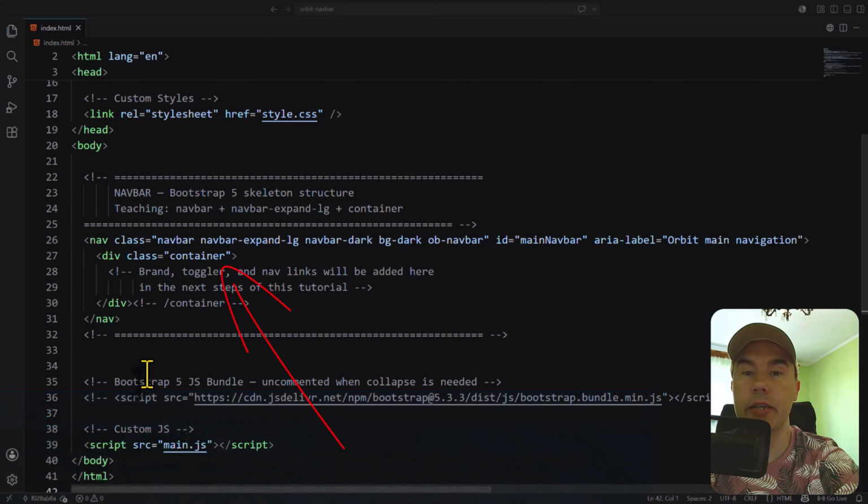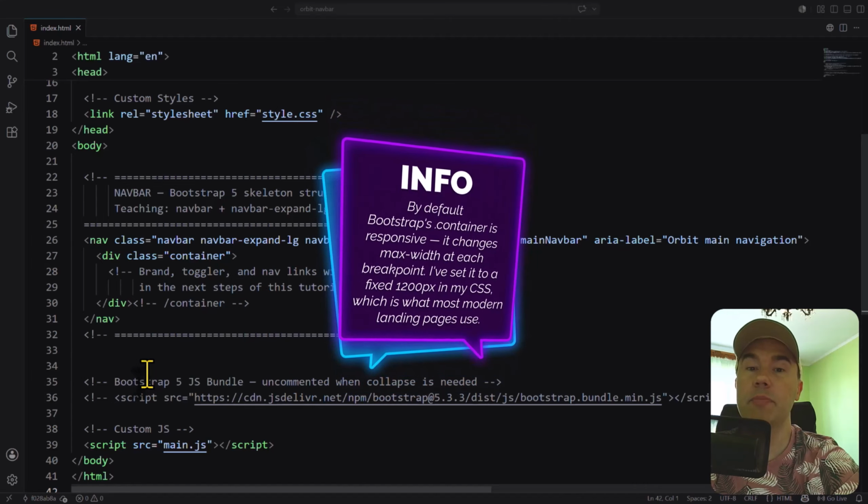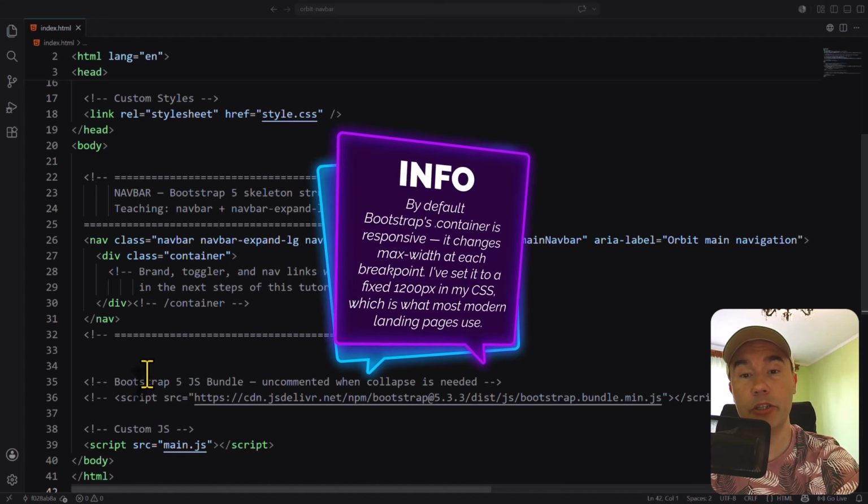The container inside centers our content with a max width. By default, Bootstrap's container is responsive. It changes max width at each breakpoint. I've set it to a fixed 1200 pixels in my CSS, which is what most modern landing pages use.